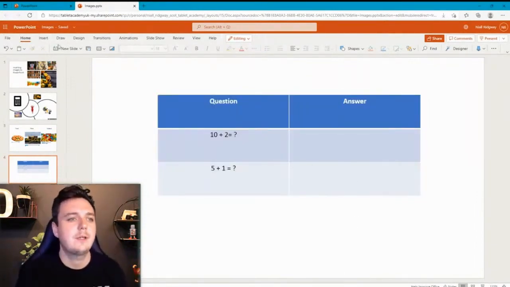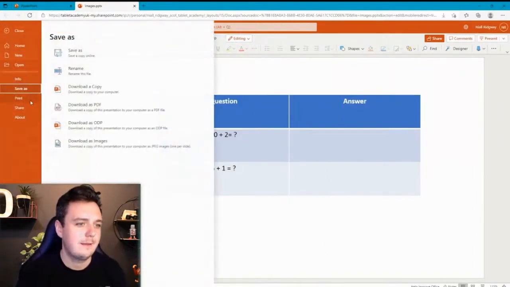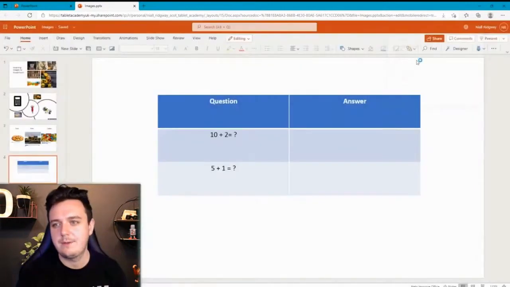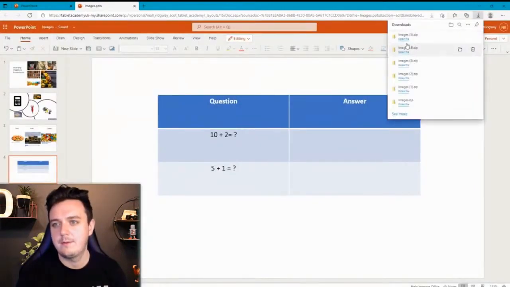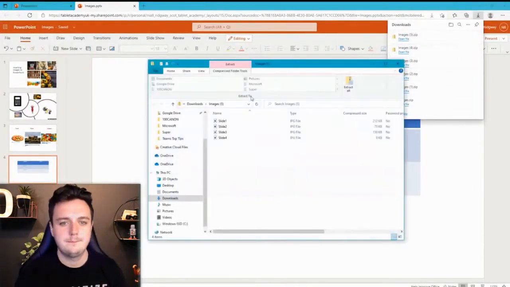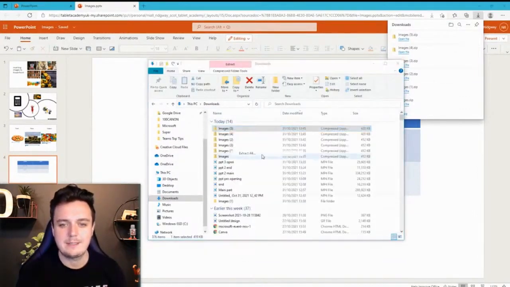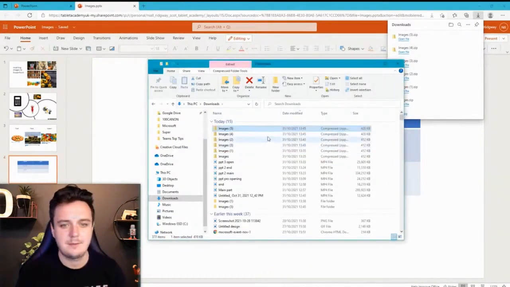And then I'm going to go File, Save As an Image. Download that one image, or all the images there. Open the file. Fantastic. I'm then going to go back to Downloads, and it's going to be there. I'm going to right click and extract all. Hit extract. Sorry, that appeared on my other screen.